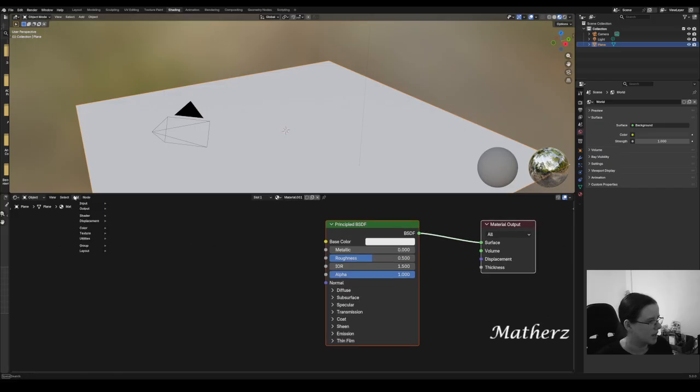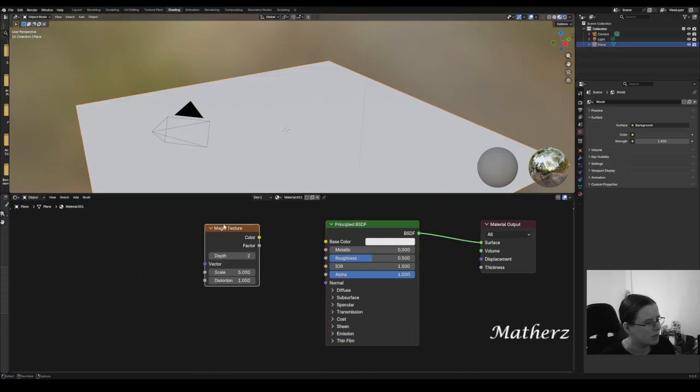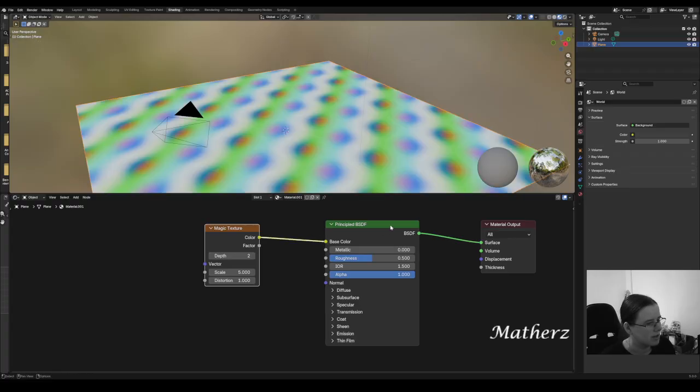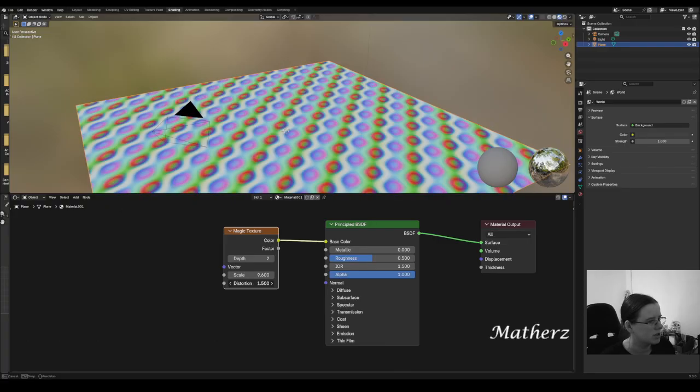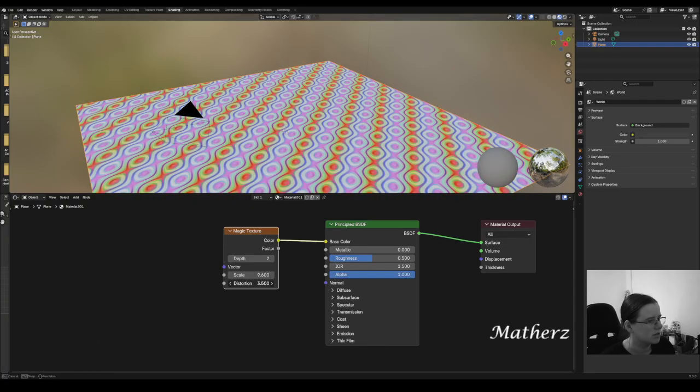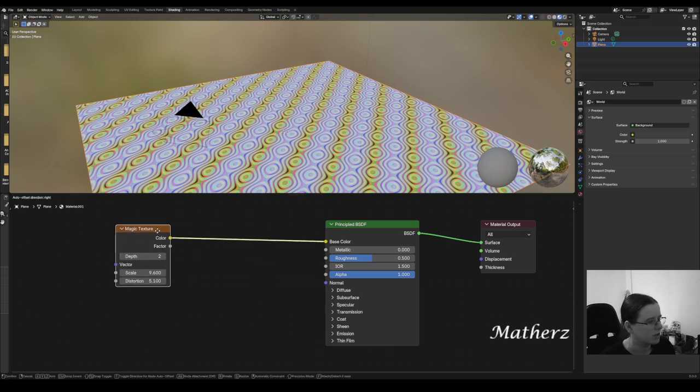Let's go ahead and add, and we'll go textures, and you should have magic texture right here. You can also type this in if you can't find it. So we'll take the magic texture right here. We'll connect color to base color in the Principled BSDF, and scale this up a little bit. You can also change the distortion as well, so we've got these funky patterns going on, and this is the kind of stuff that we want at the moment.